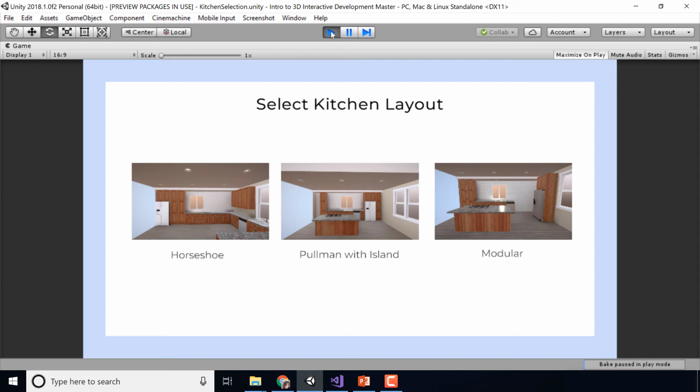So this is the first scene that will be at the start of the application. It's actually going to be one of the later scenes that they build, and it's the kitchen layout selector UI. You could see in the example that it's really basic, and the idea here is that the participants are going to be able to spend a lot of time customizing it.